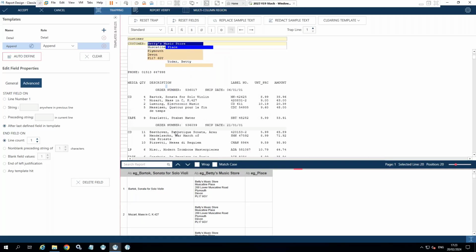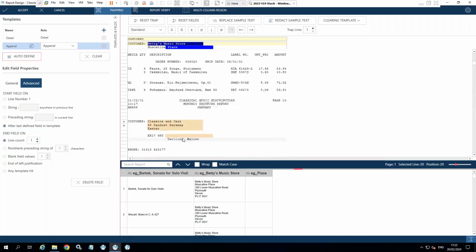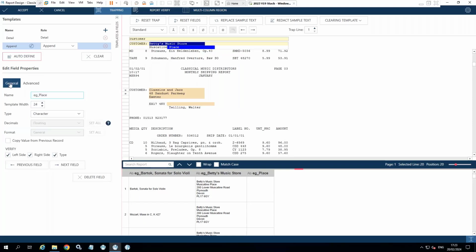It sort of dynamically moves the field depending on how long the field is above it. So you see the principle, but I think we may need to change that a little bit. And that brings us to the end of the advanced field options.